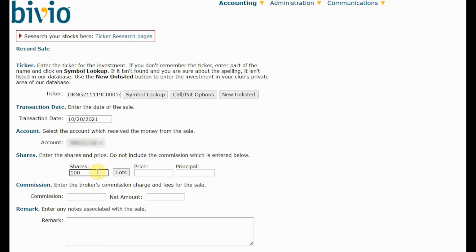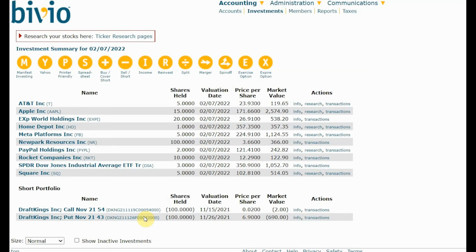Remember that it's a multiplier of 100 shares. I know that in some brokerage software, it's going to show you a one lot or a two lot. So if it's a one lot, you're putting 100 shares. If it's a two lot, you're putting 200 and so on. All right, that price was $1.30. So comparing it with the worksheet, you should have $130. You can leave notes in here if you want. But once that goes through, hit OK, and now this is going to show up in your short portfolio.